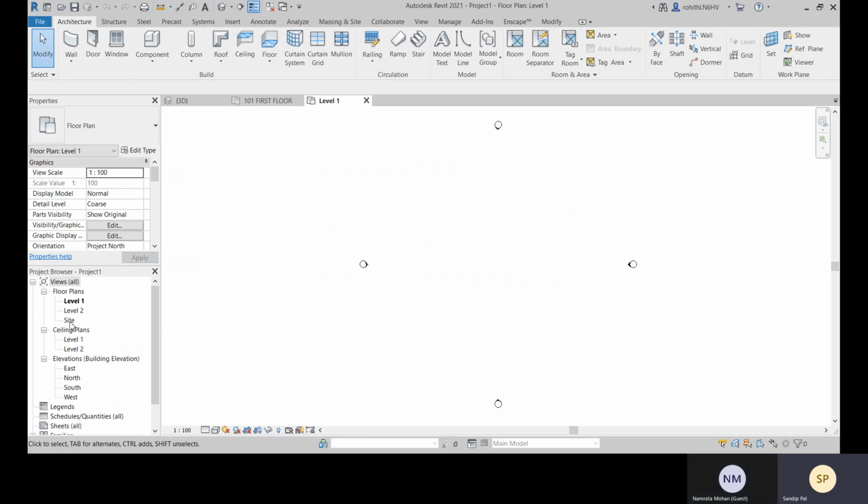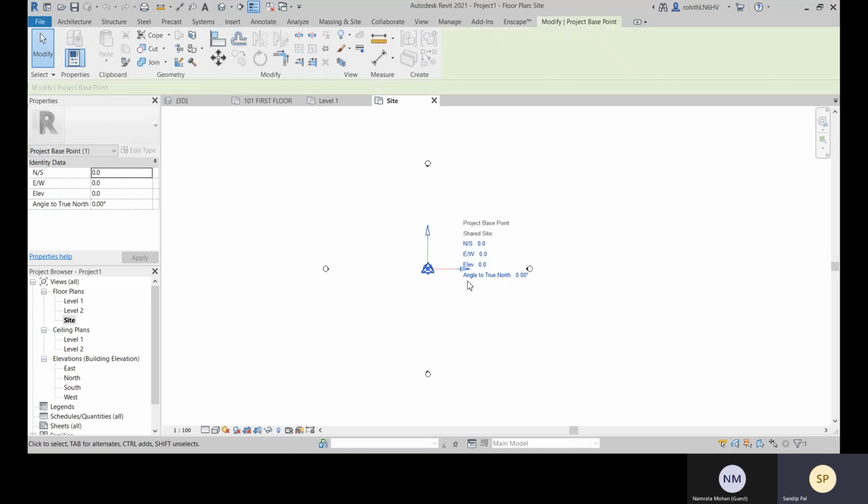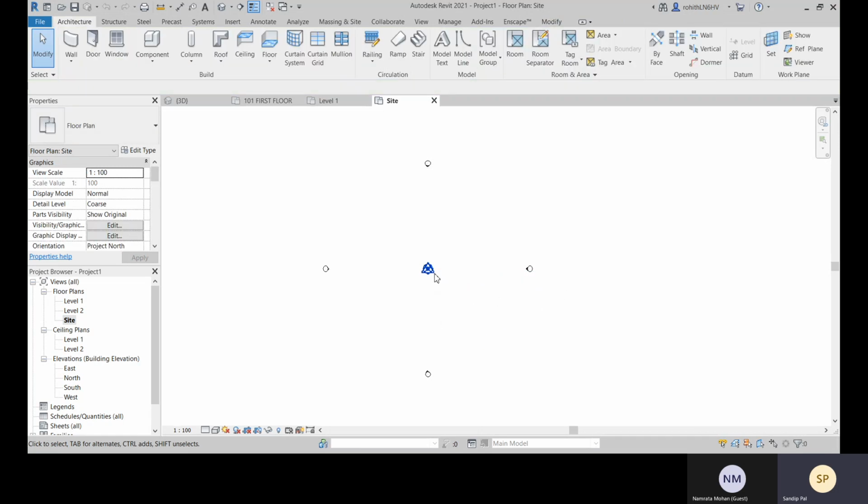Within this floor plan, you will have this site option, and there you will create. So this is your project base point. This is always located in the center. You can change it after this also. You can change the positions for this. This will locate all the northeast values and elevations and will be true northeast values. When I select it, it will show.